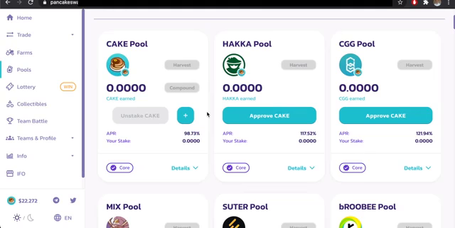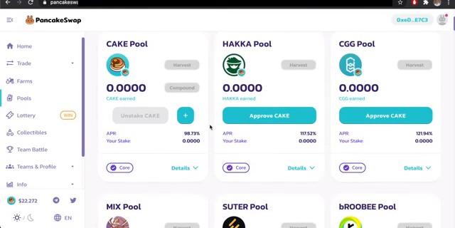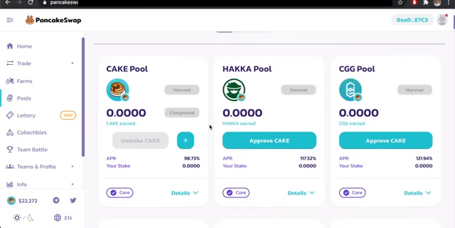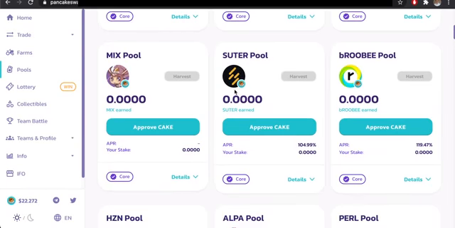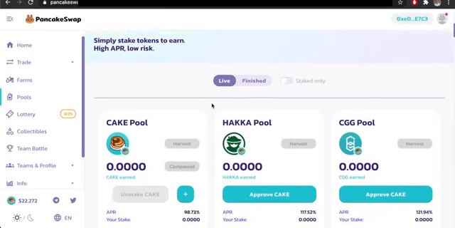If you want to go through and get some other tokens, you can either go through to Binance and try and buy some of these tokens, a Hacker Pool, CGG Pool, and some more down here. Or you can actually use other tokens like Binance Coin and Cake Pool to actually go to the trading option and try and swap them to get some of these tokens. You can see some of the APRs are actually higher than the Cake Pool, although the Cake Pool is the most popular.